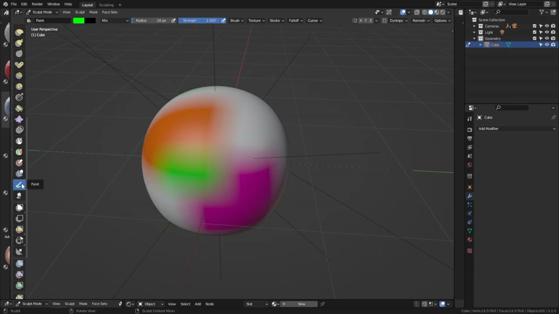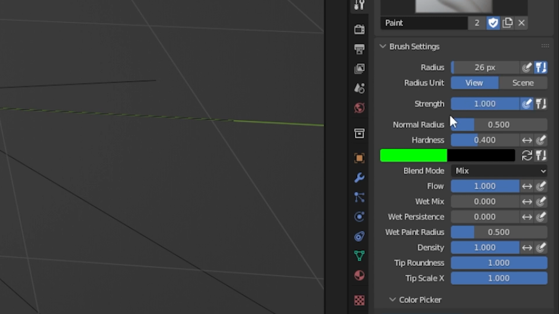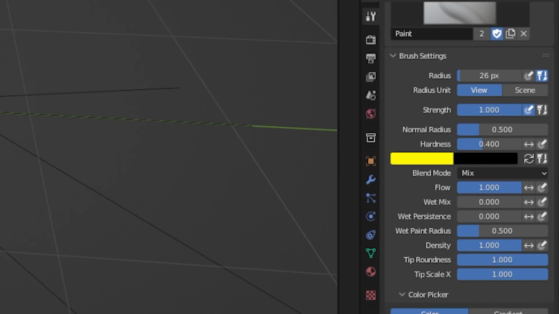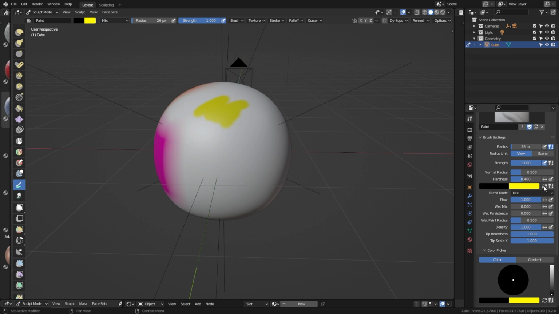The first one, of course, being the main one, the paint brush. Of course, in the beginning, you have stuff like radius, strength, normal radius, and hardness. And then, of course, you have the primary and secondary color. You can paint with the primary color by just painting. If you want to paint with the secondary color, you can either switch, of course, or you can just hold control and then you paint with the secondary color.